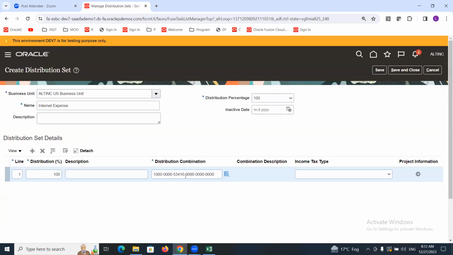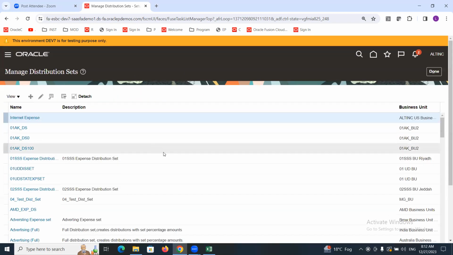So only one account. The total invoice amount should hit the same account. When you create an invoice for internet expenses, we need not provide any account. If you use this distribution set, automatically the system will use this account and allocate the total amount to the same account. Say save and close. We'll create one more distribution set. This you can call a full distribution set because we entered 100%.